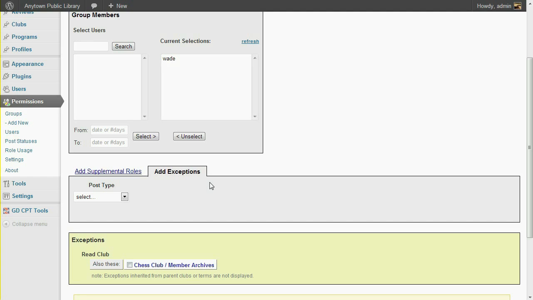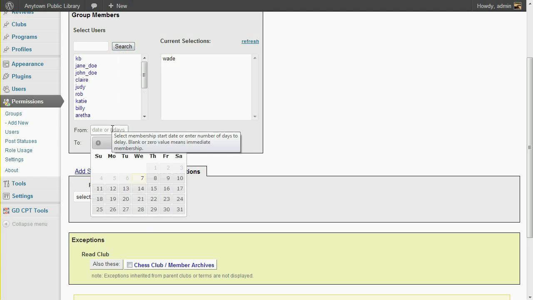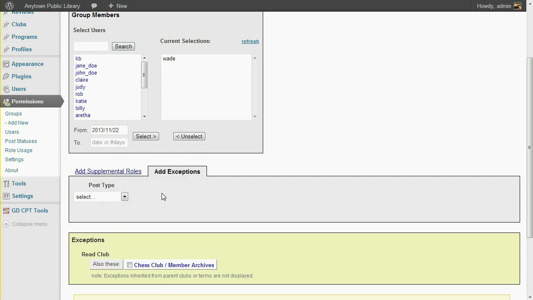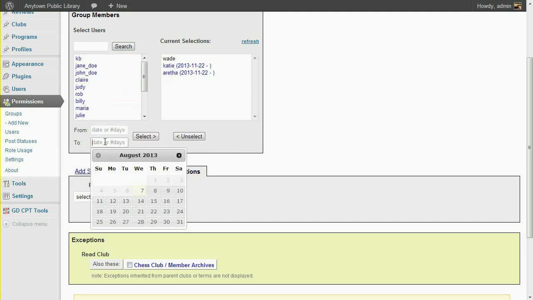To demonstrate this, I'll first get a list of recently added users by clicking the Search button with an empty search box. To add users with a delayed membership date, click the From box and select a start date. Any users that are subsequently selected will use this start date. To add users with a membership expiration date, click into the To box.